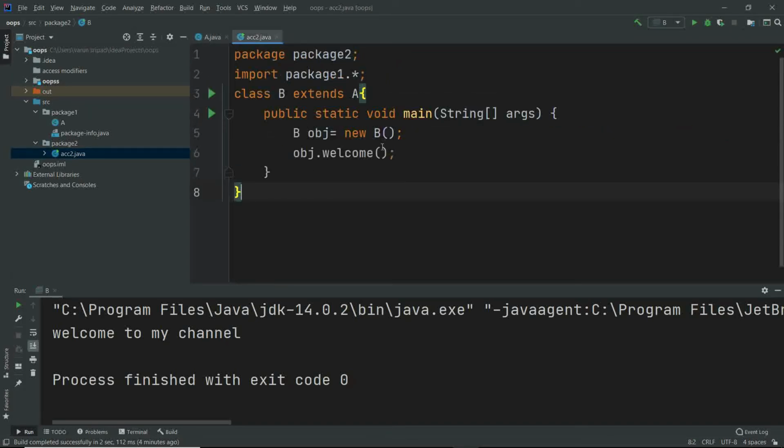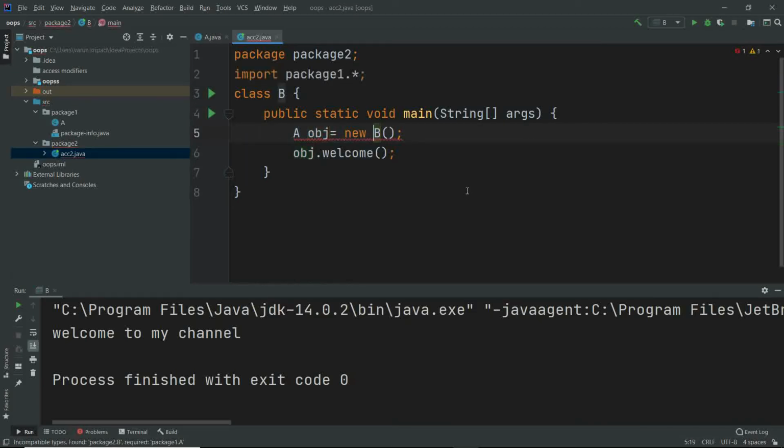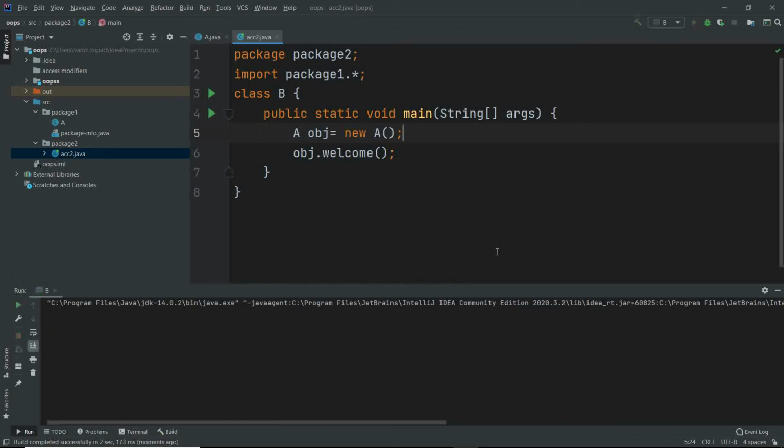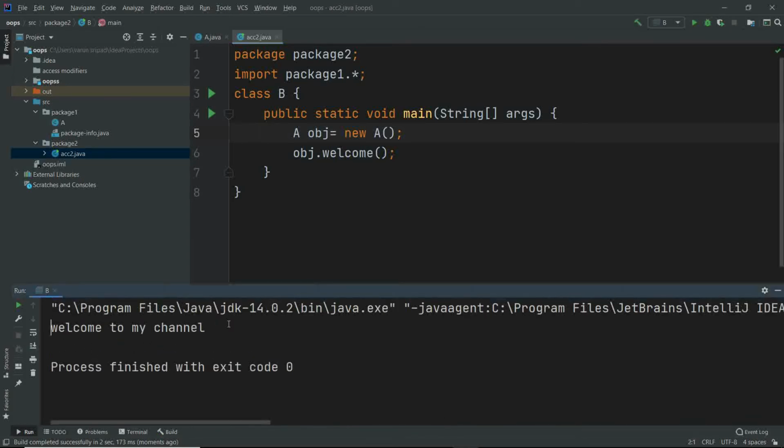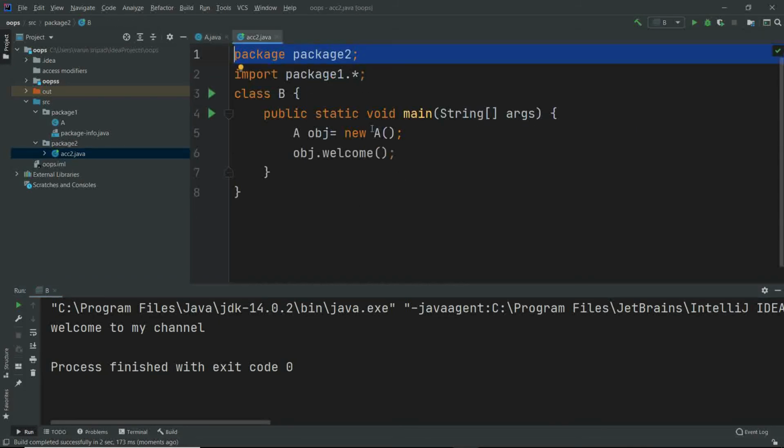Now let's remove this extends thing. We do not need this. Here you have the main method, but you can't access this from B. You can access this from A. Now, if we print this out, you can see this got printed. So here the method is public and we have accessed it. We've created an object and then we've accessed that particular method.